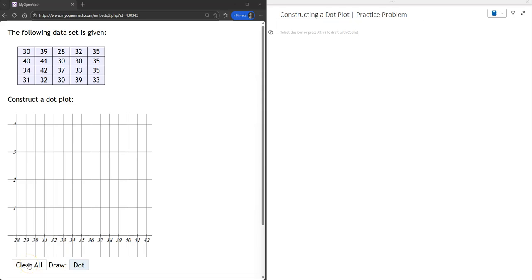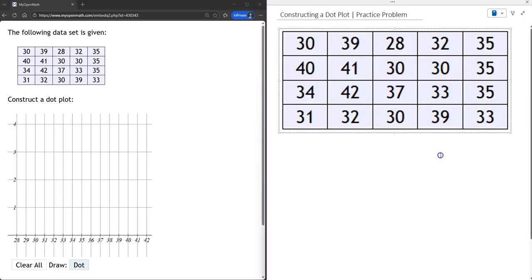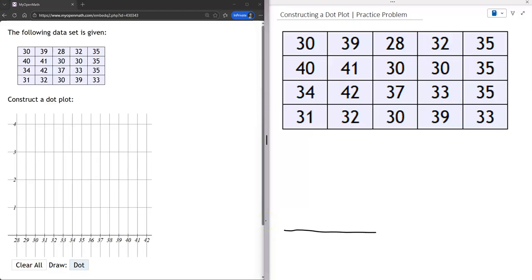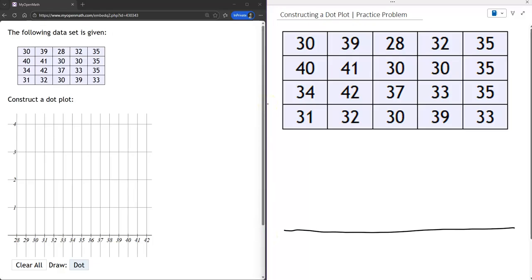In this tutorial, I'm going to show you how to construct a dot plot by doing this practice problem. We have a discrete data set given, and here it is. To construct a dot plot means to create a plot by first constructing the horizontal axis and labeling all the values on that axis. So we're going to start with 28, and we're going to go all the way up to, what's the largest value? 41.